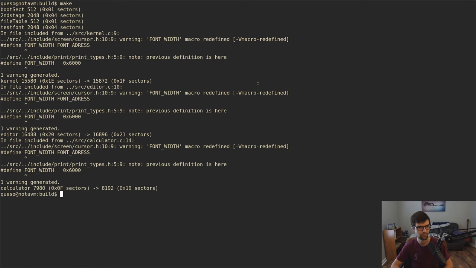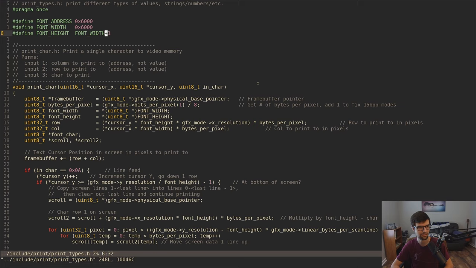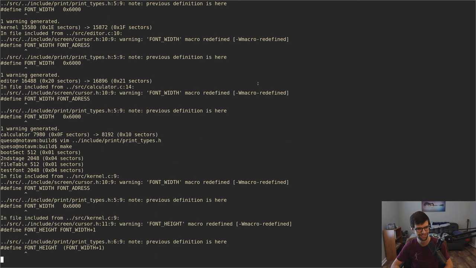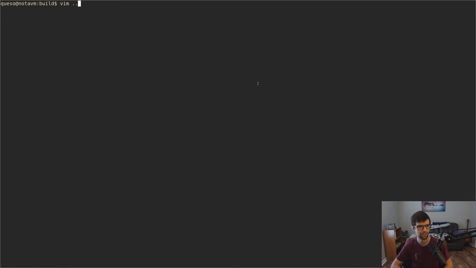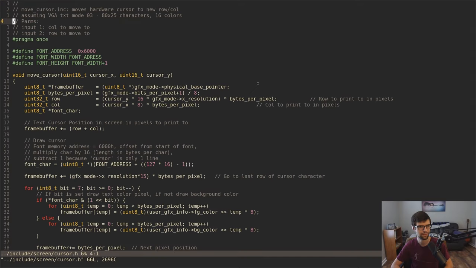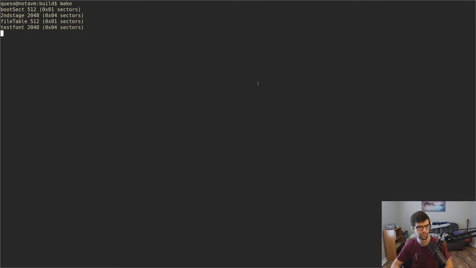Font width macro redefined. Why? Previous definition is there. Font height is font width. Do I have to put this in parentheses? I don't remember. Oh, that's in the cursor, that's why. Okay, I didn't like it because it was in the cursor file. Yeah, so let me change that. I think that was the issue. I'll put parentheses here anyway to make myself feel better. Okay, that's good. They should be the same size, so that's good.